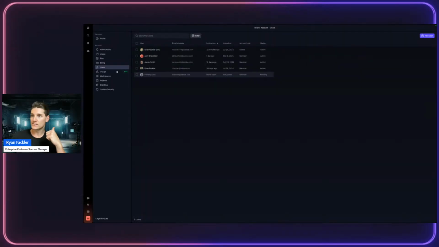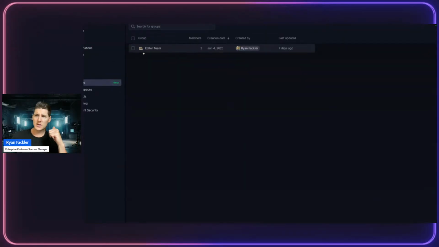So then back on my homepage, I can then add Luke into each project or workspace I want Luke to be a part of. Groups. You can see here that I have one group. This is just called editor team, but this just eliminates the need to have to invite individual users if I know I'm going to be inviting in a handful of users all at once.